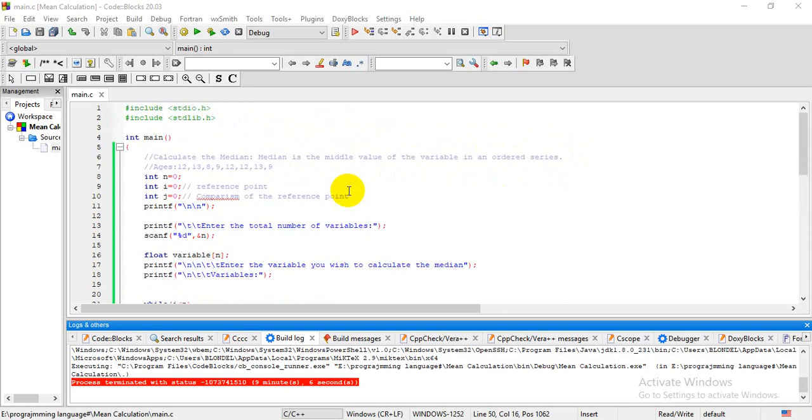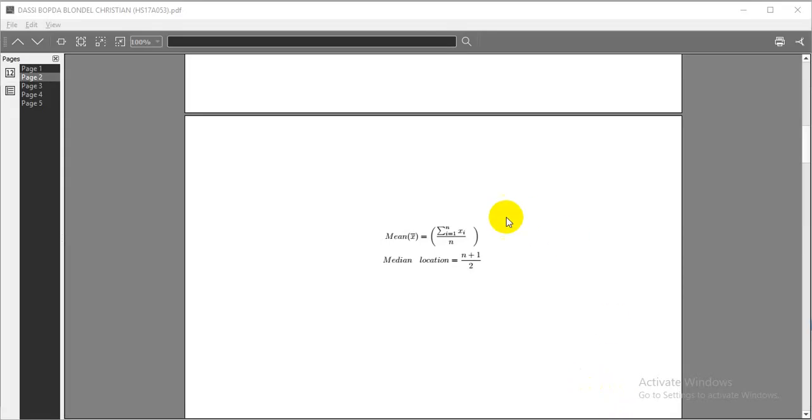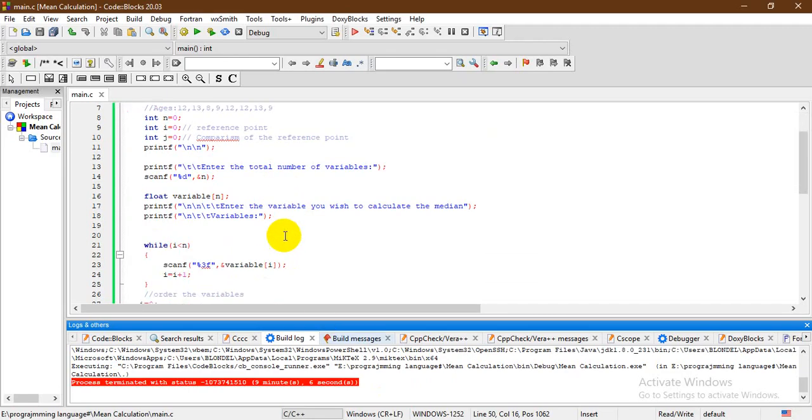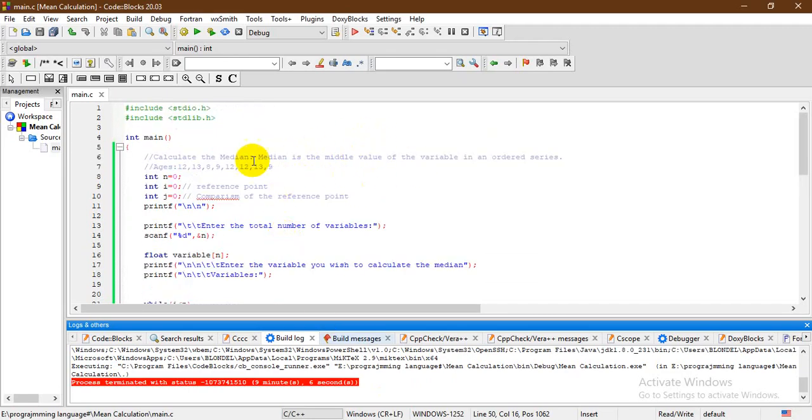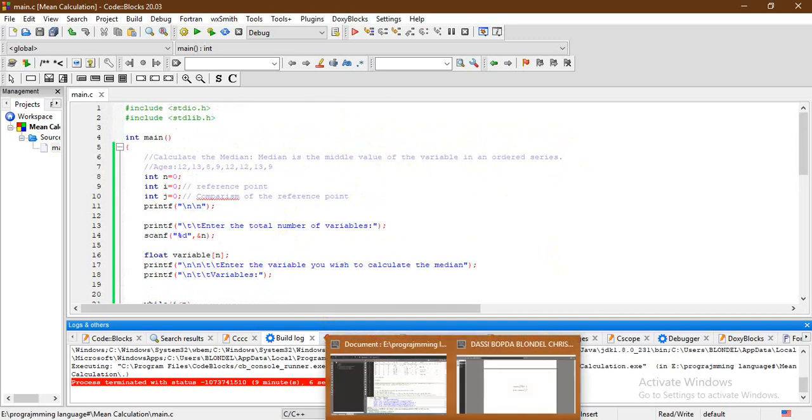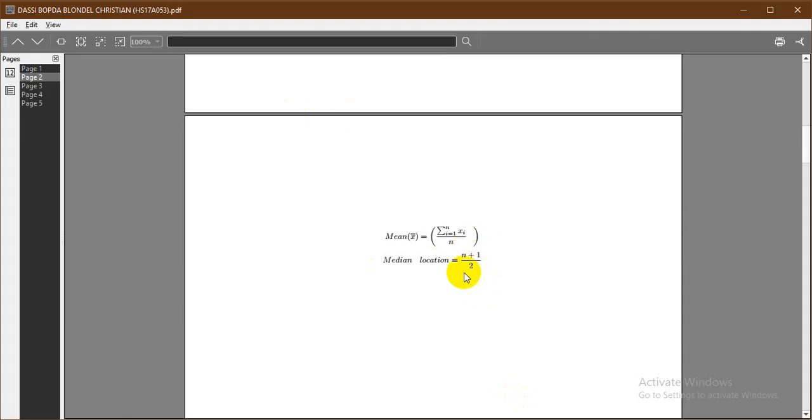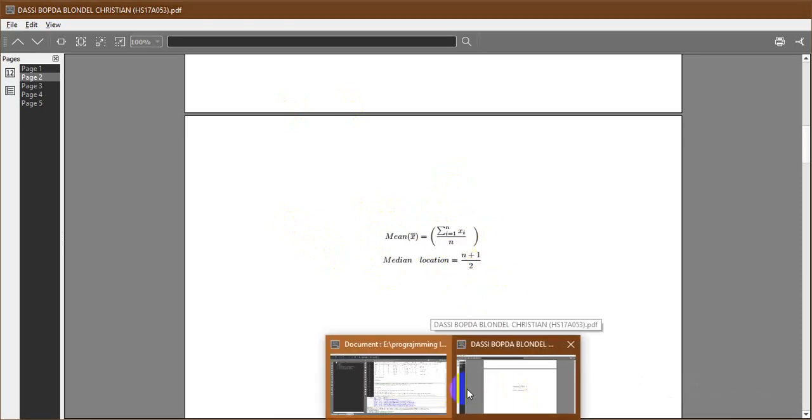So the median location is found at this level, n plus 1 all over 2. So let's come back to our program. You have to know that the median is the middle value of variables in an ordered series. So now the middle value will be located at this point, n plus 1 all over 2. This was the mean you calculated in the initial program. Now this is the middle value. So how do we calculate the middle value?